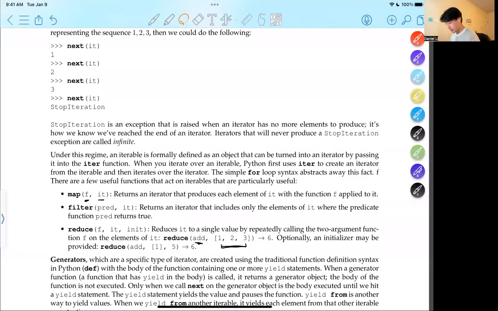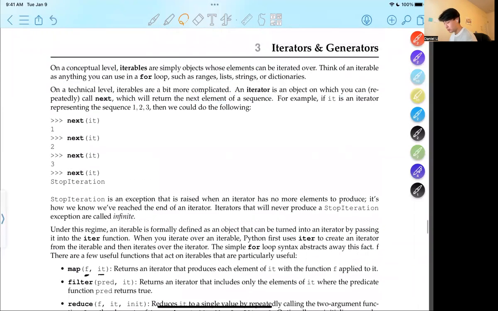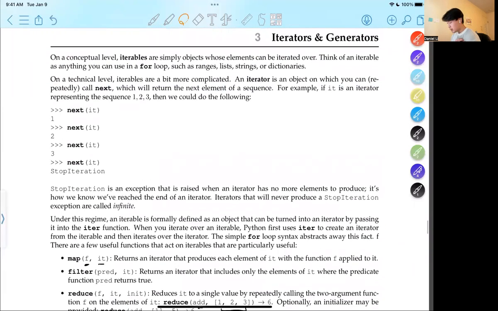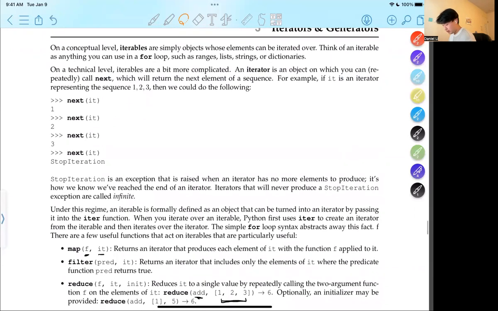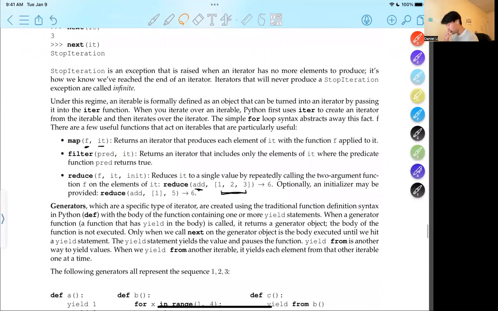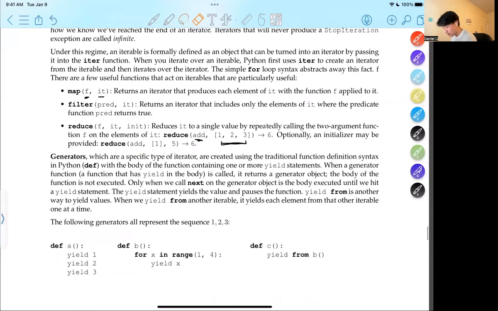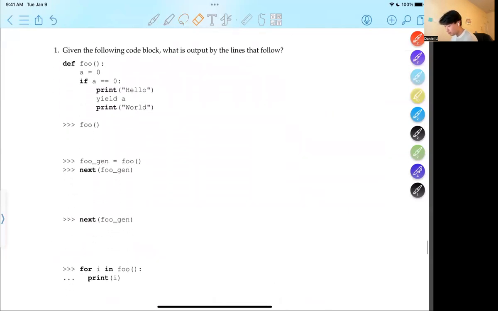Okay, welcome back. So now I'm gonna go through the first what would Python do question for iterators and generators from last week's worksheet. I highly encourage you guys to just skim through this text on iterators and generators. For the question, what you specifically need to know is these three functions right here: map, filter, and reduce, because they're just gonna show up in the question at the end. So let's just jump in.